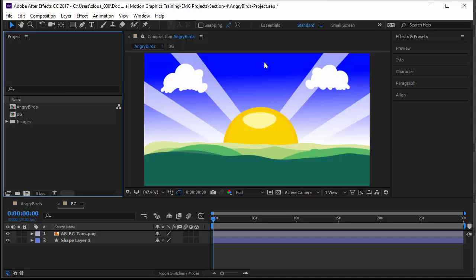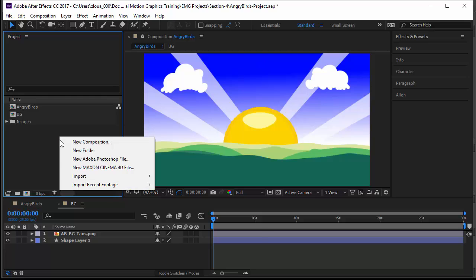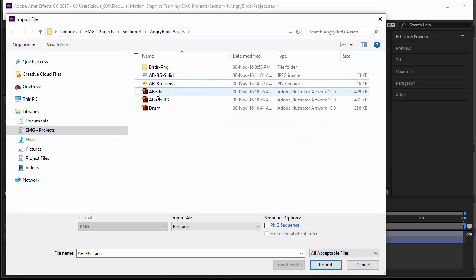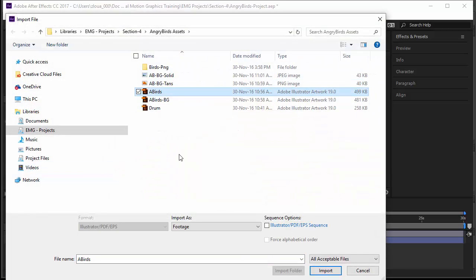Hi guys, welcome to this new lecture where we are going to import files from Illustrator. Importing files from Illustrator is a common practice when you're doing motion graphics, and it has various reasons I will show you. To import an Illustrator file, you just right click, go to import, and you say file. We are going to import the Angry Birds file here.